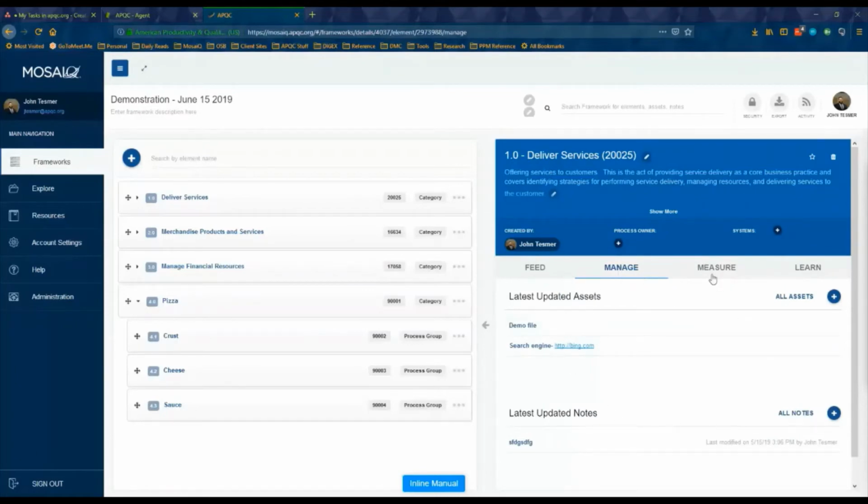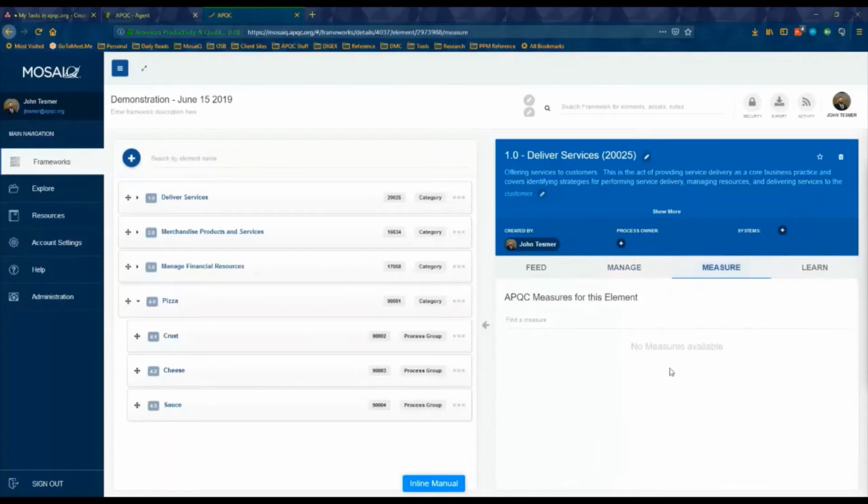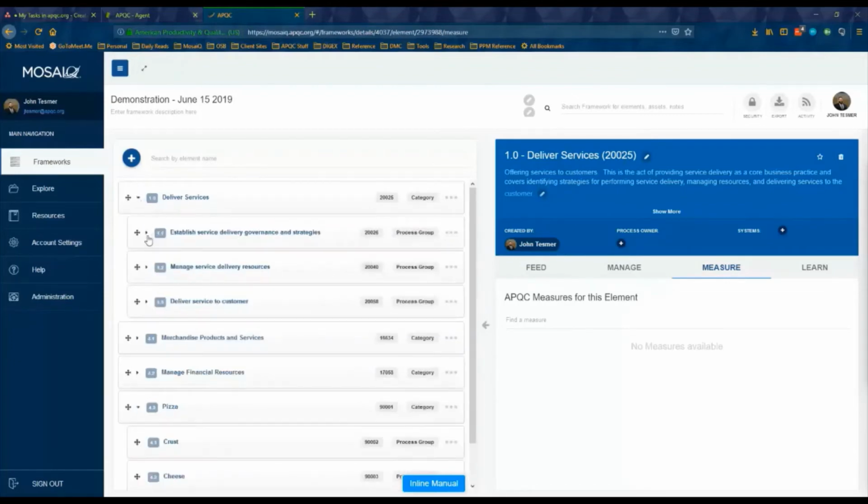Beyond the Manage tab, we have this Measure tab, and this is a pretty exciting tab. Whenever a process element has benchmarking data available, you'll see the measures listed here. Now, for this particular one, Deliver Services, this 20025, nothing exists. But if I break this down a little bit more, and actually let me go find one that really has something here.